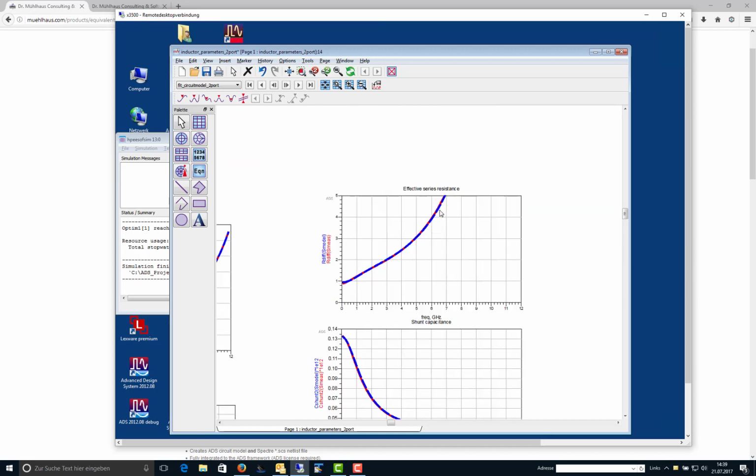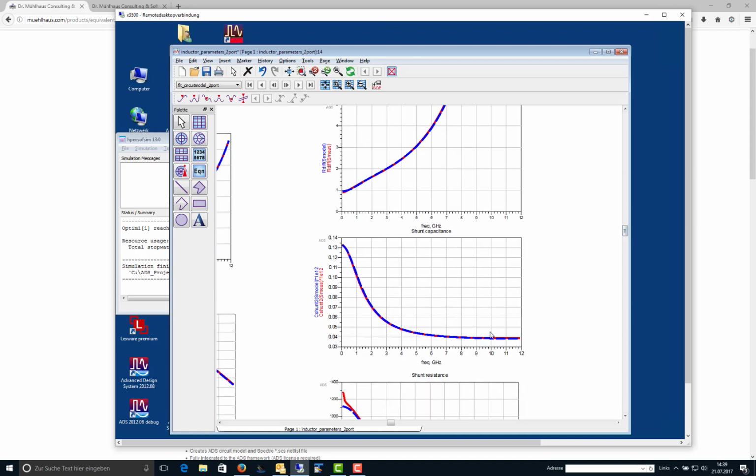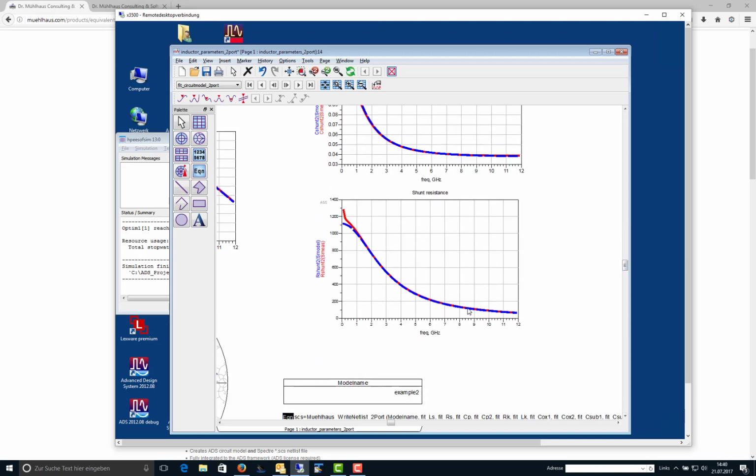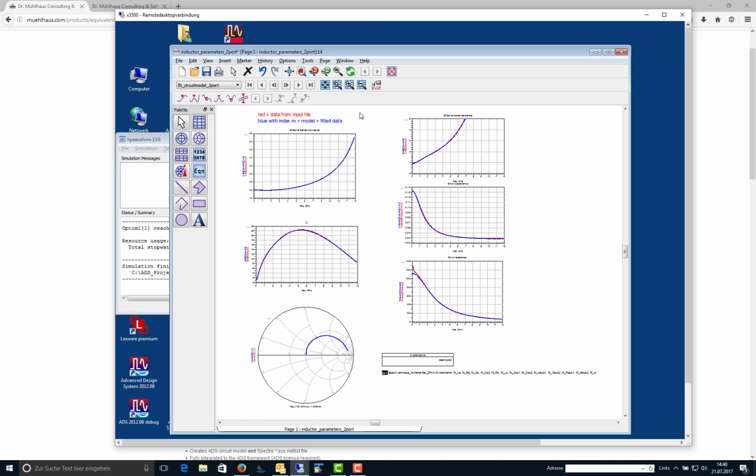Here's the effective series resistance. You can see a very, very good fit. Same for the shunt capacitance to the substrate. And also the shunt resistance to the substrate has an excellent fit. Okay, so we have a good fit.